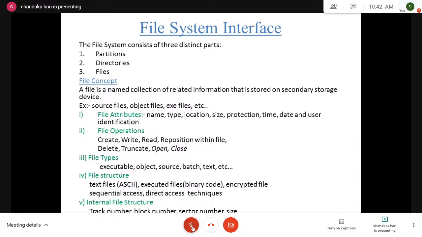So, open file count. The open file count simply tells you how many files have been left open, how many files are already open. Before shutting down any system, first try to see that the open file count should be 0. Otherwise, the system is not allowing you to shut down the system. This is what happens.